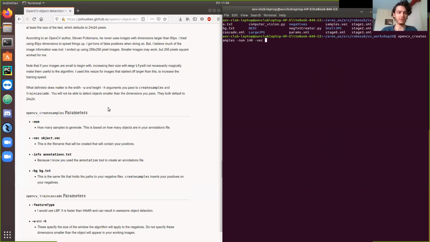And then it wants -vec. For some reason, by the way, I didn't need the equal sign here and it worked, but if it doesn't work, try an equal sign. This -vec is the name of the file that you want it to make. Last time I did it, I named it samples.vec. And I'll tell you guys what this command does in a second, but you also do -info, and in the info one, you give it the annotations file. So I give it my a.txt. And then you also do -bg, and you give it your negatives file, which for me is bg.txt.